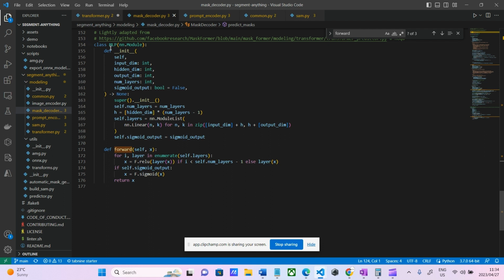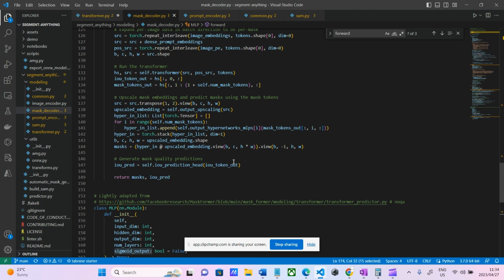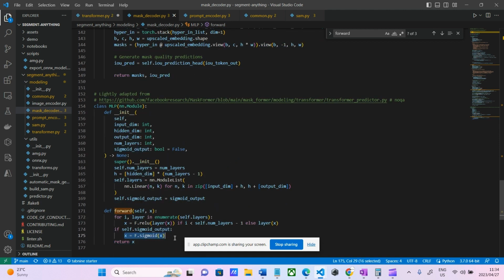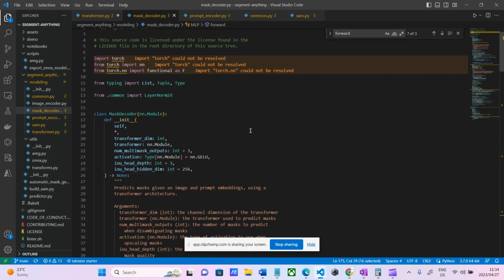I think this is just a multi-layer perceptron, which pretty much is going to have these linear layers and activation functions. I think the reason we have a sigmoid here is because we want the confidence score. So that's what we have there.